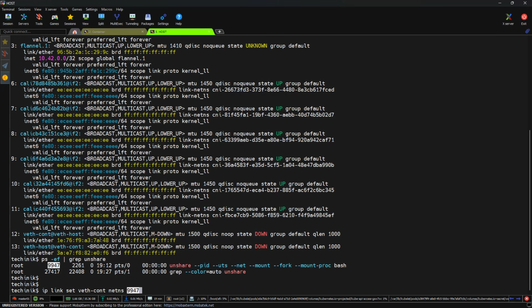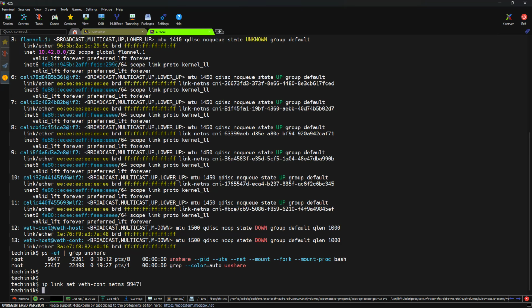Let me explain it very quickly. ip link set means modify the network interface, that is veth-cont, which we created earlier, and then I am specifying to move the interface into the network namespace of the process, that is 9947. So let's press enter. In Linux, each process can have its own network namespace. So this command moves the interface into that namespace.